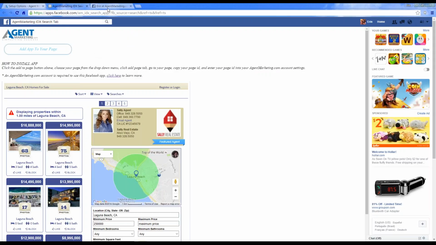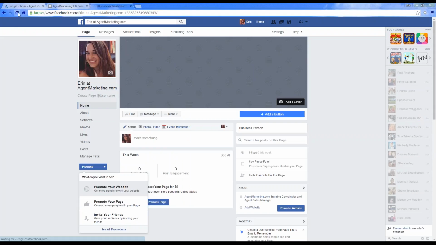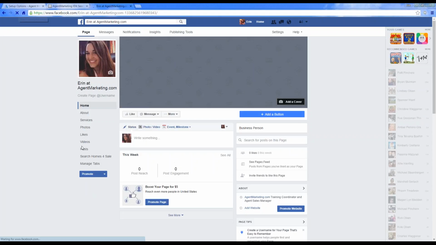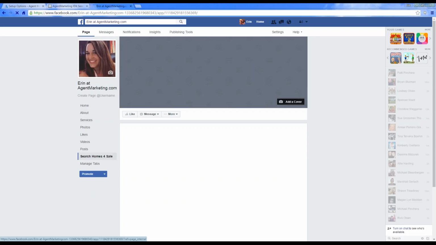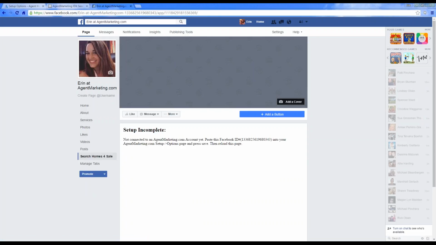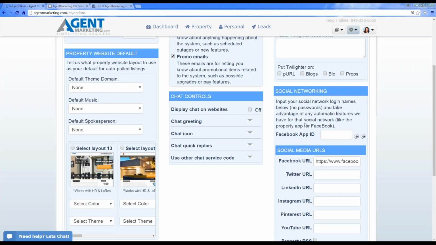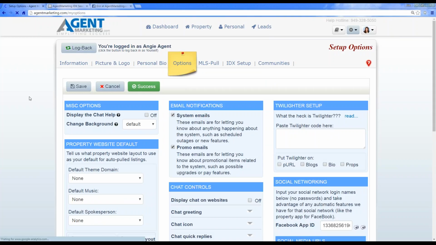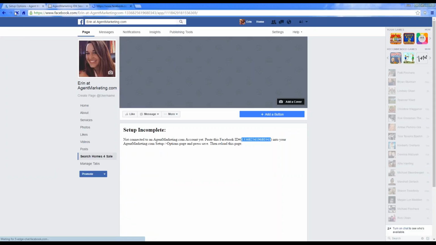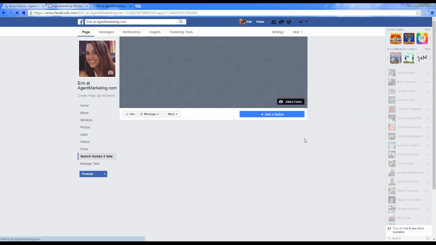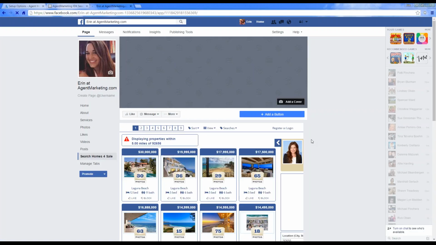So now that we've done that, we can go back to our business page here, and we need to refresh it. So then when we refresh, we'll see that we have the Search Homes for Sale tab here now on our business page. So I'm going to select that. We're not quite finished yet, though. So it says not connected to agentmarketing.com account yet. Paste this Facebook ID, so we're going to copy this number here into your Agent Marketing account. So going back to our setup options, we're going to paste this into Agent Marketing and then hit Save. So yet again, we're going to hit refresh and refresh our business page, and voila, maybe, you have your IDX.